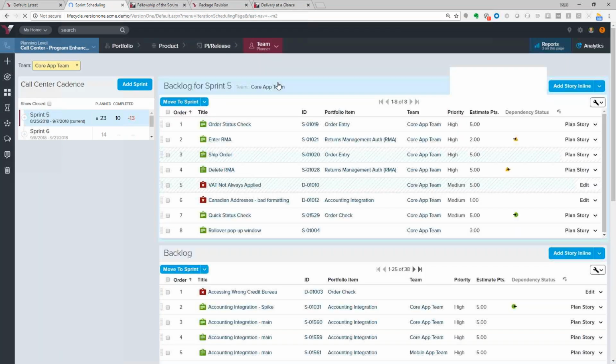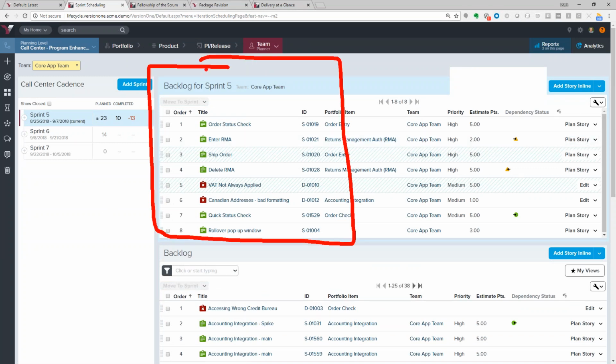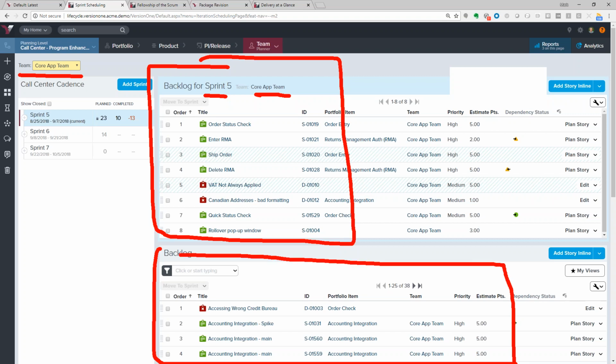In sprint scheduling, this works very similar to what we looked at in release planning, except on this screen here, you see 2 different backlogs. This is the backlog for a specific sprint or team. Again, we see it for the core app team sprint 5 because we have that filter here highlighted. And then the backlog at the bottom here is the backlog of the work that we have not planned into a sprint yet.